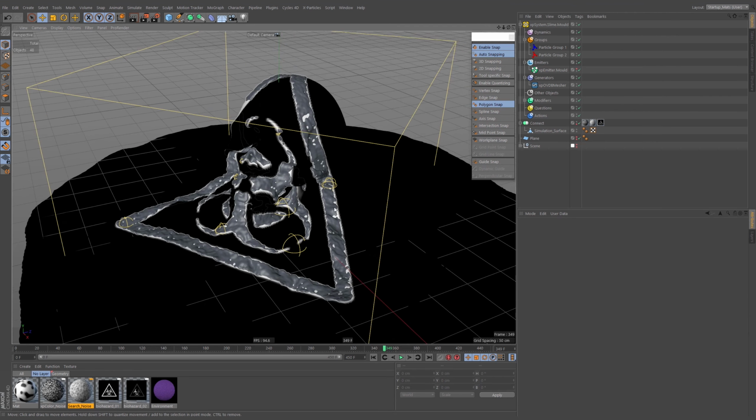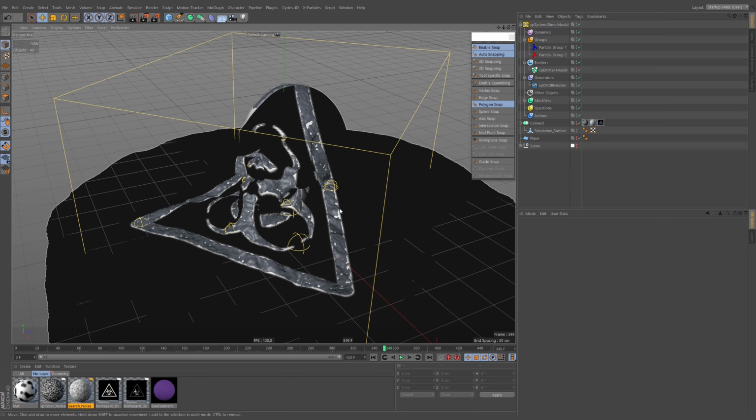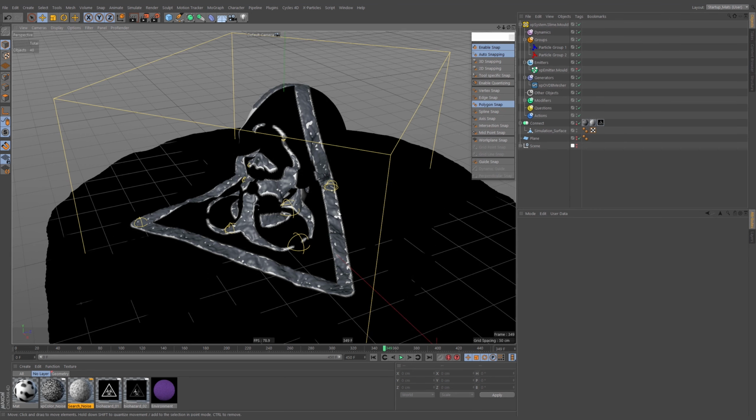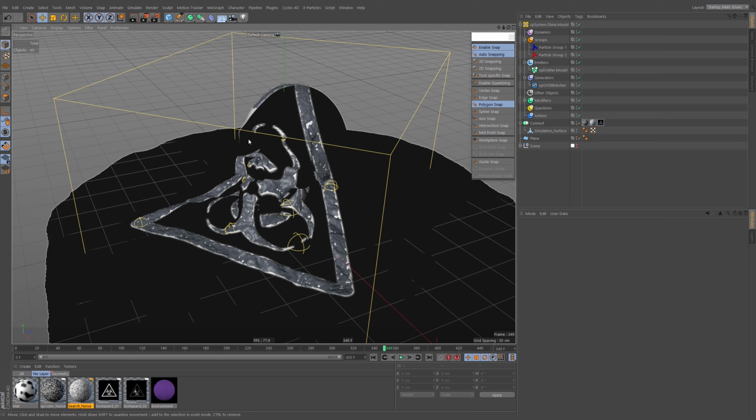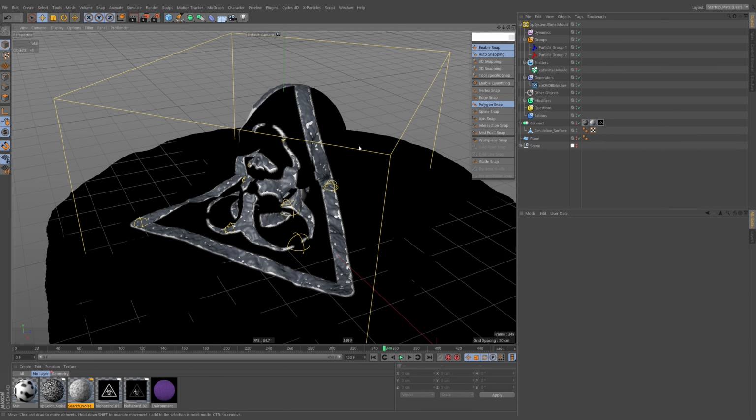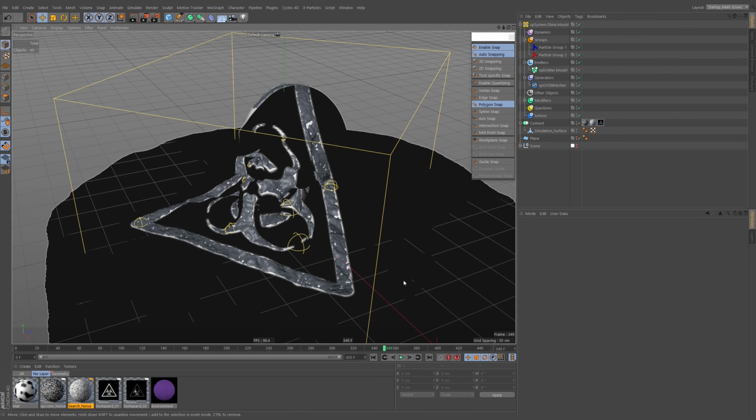But for now, I'm going to call this video a wrap, otherwise it'll go too long. And then we're going to go on to the next stage, which is actually adding spores growing off this mold as it grows itself. So it's kind of multi-level growth.